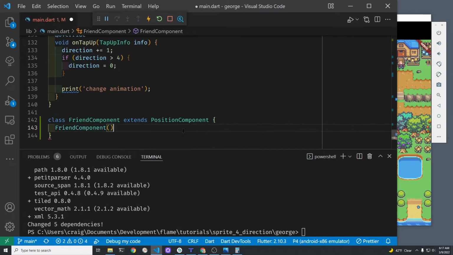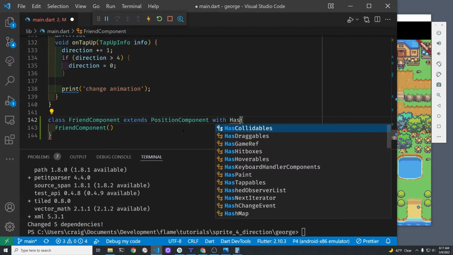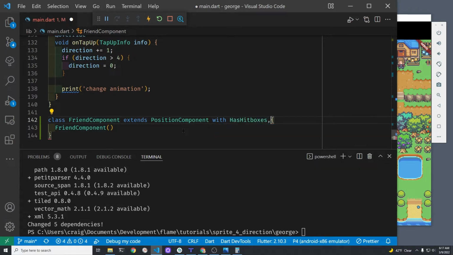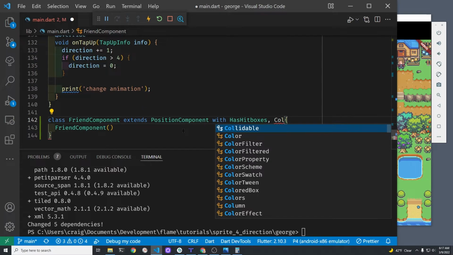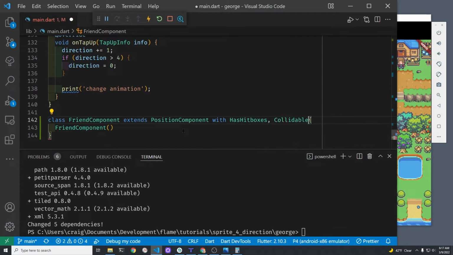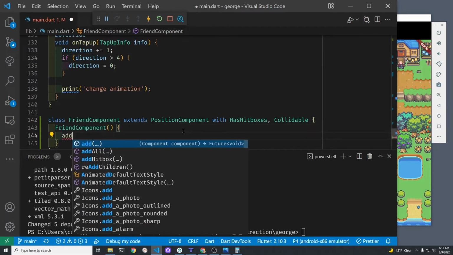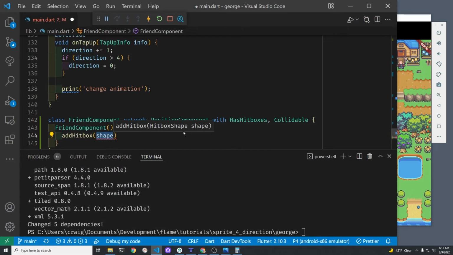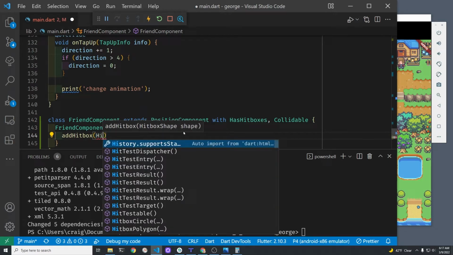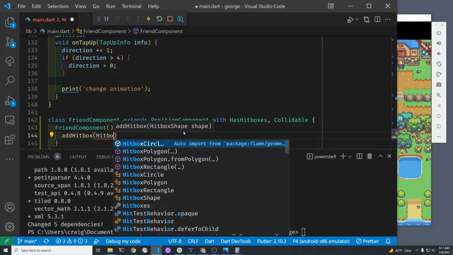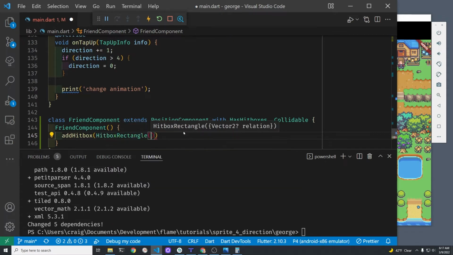So we'll create a friend component to extend the position component. And then we'll add this mixin for collidable, or has hitbox, and then collidable. We'll put a hitbox, which will be a simple rectangle, which is one of the simpler hitboxes you can add. You can make the hitbox more precise, right? Like if it's an oddly shaped tree or something, it doesn't necessarily have to be a rectangle, although the rectangle is one of the simpler hitboxes to make automatically.